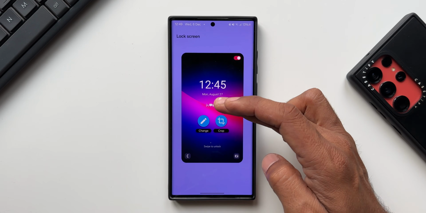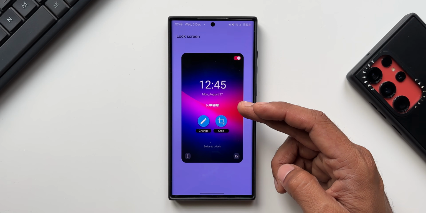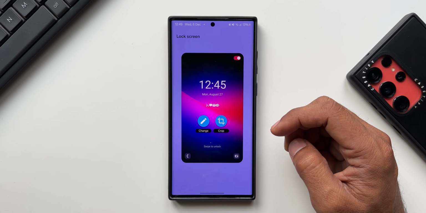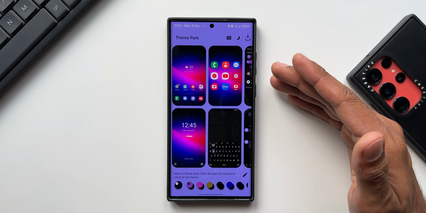As you can see, I can't do anything here. I can just crop this image or customize this image for the lock screen, or I can change the image and select a different image for the lock screen. That's all I can do here. Let me go back. Now the next part is customizing your icons.